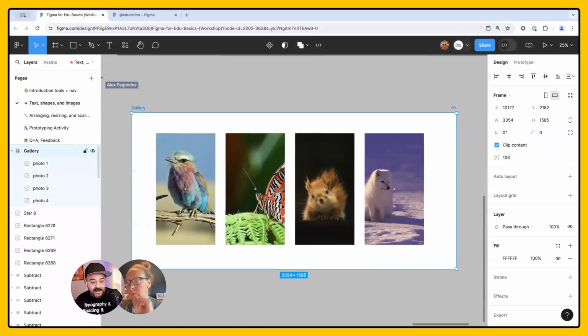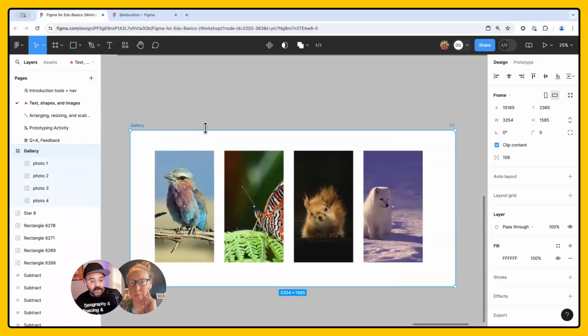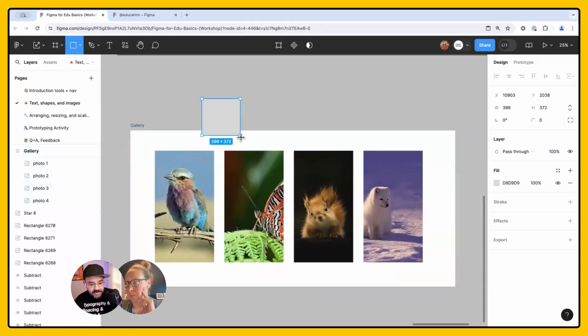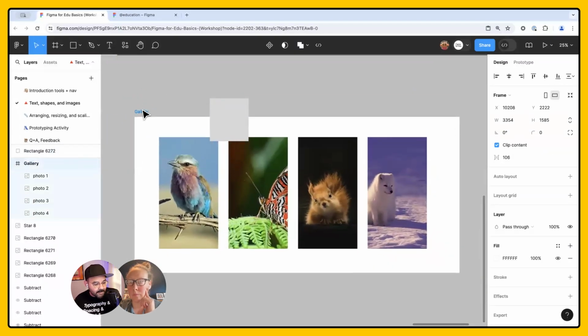So if I was to double click on that gallery, I could see the photos inside. They're nested, just like a bird makes a nest. They're nested inside of that frame. So when I move that frame around, they go along with it. So if something is outside of the frame, so if I draw this rectangle, it's outside of the frame. It looks like it might be in it, but it's outside. So when I move the frame, it's individual.